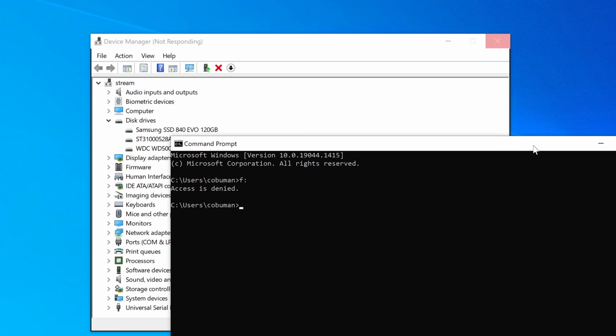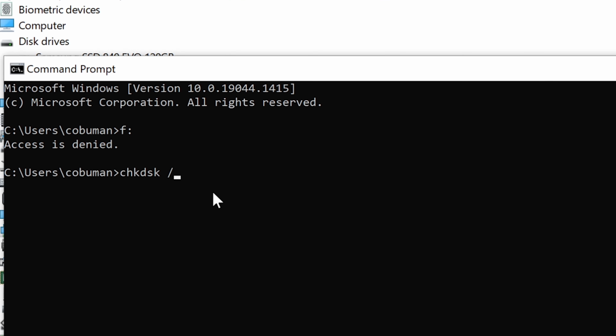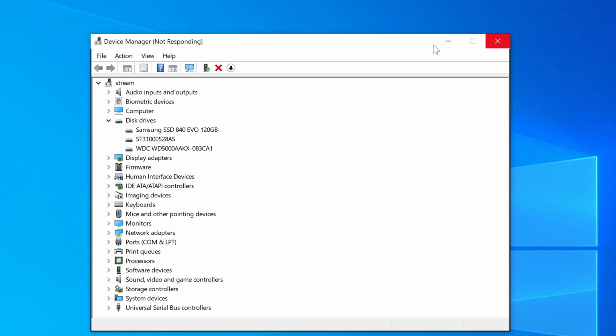Well, I got it open. Just the regular command prompt without administrator privileges, also known as elevated privileges. So it doesn't let me navigate. It says access is denied. That's fine, but I just want to show you that afterwards you type in chkdsk, space /F, which would attempt to fix any errors.